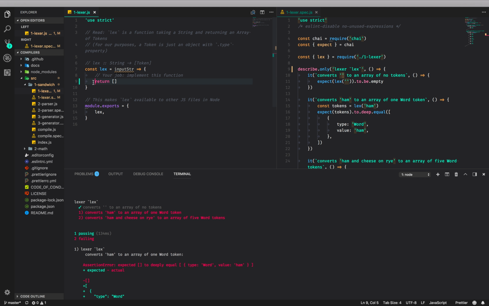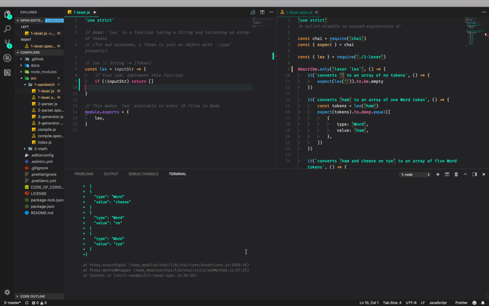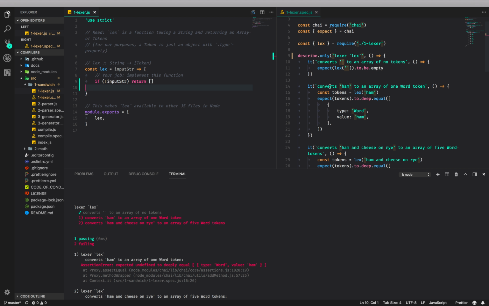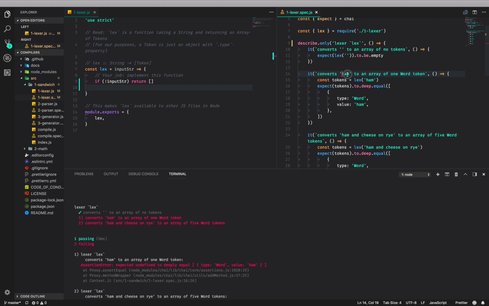We will have to, but we don't to actually pass it. Now, of course, I know that what I'm really trying to say is if there is no input string, then return 0. And that, of course, passes the exact same number of specs, but it does so in a more future-proof way.